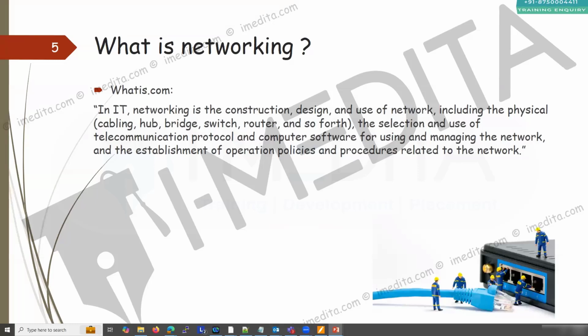In information technology, networking is the construction, design, and use of a network, including the physical parts like cables, hubs, bridges, switches, routers, and so forth. It also includes the selection and use of telecommunication protocols and computer software for using and managing the network, and the establishment of operation policies and procedures related to the network. So networking has a lot of things: software, laptops, desktops, telecommunication protocols, and network devices like hubs, bridges, switches, routers, maybe firewalls, and cables are also needed to do the networking.